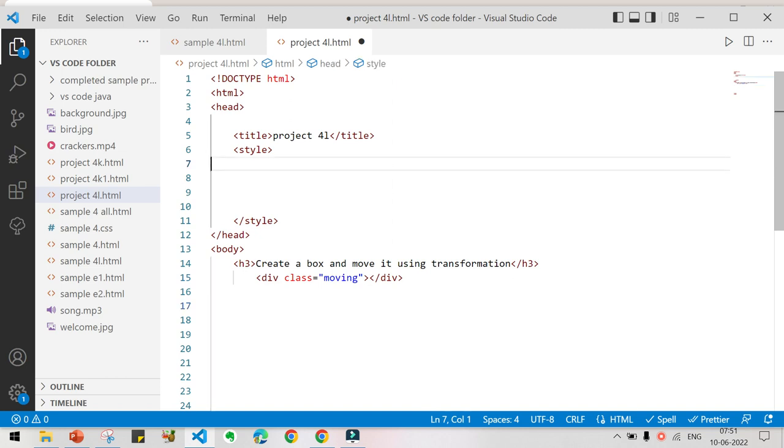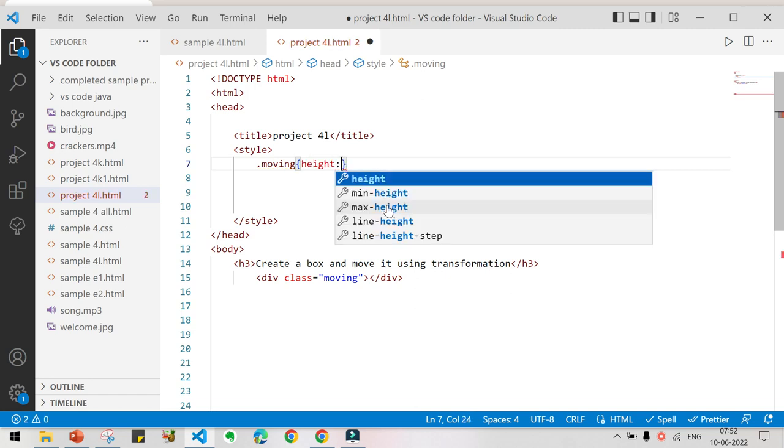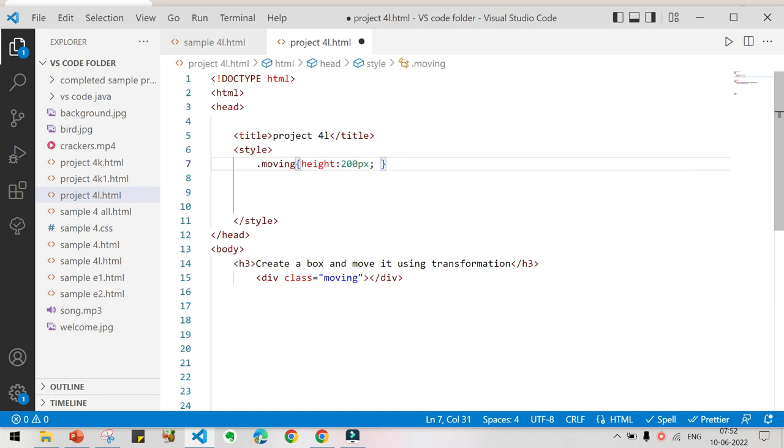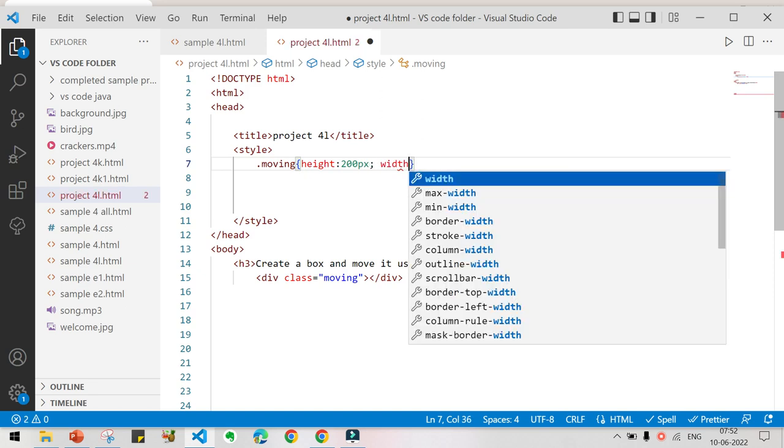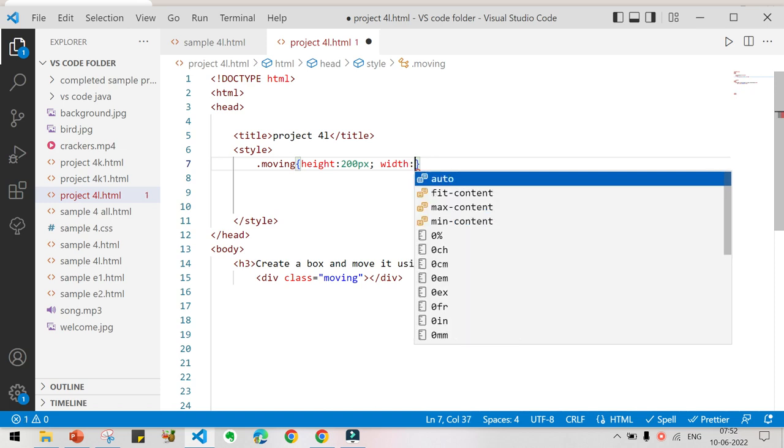So I am going to represent this div using the class name moving in the style element, using .moving and open and close curly braces. Now you are going to create the box. What are the things necessary to create a box? Height, I am giving 200 pixels. And another thing is width. What dimension should you give? This also you can give as 200 pixels.